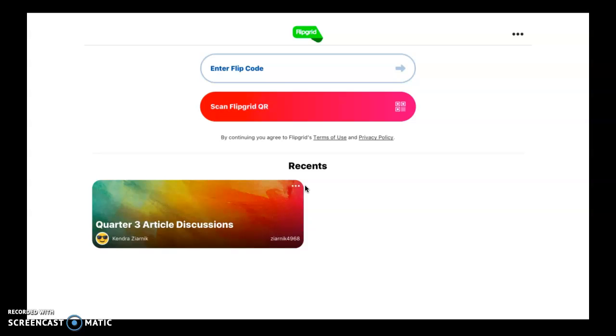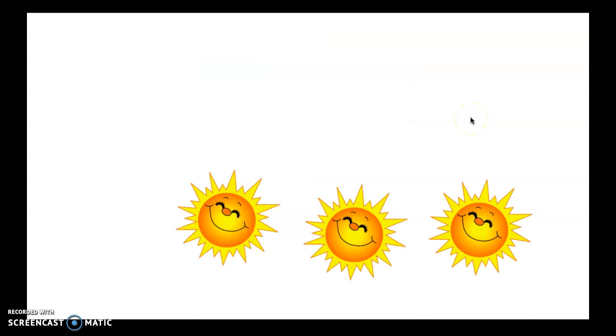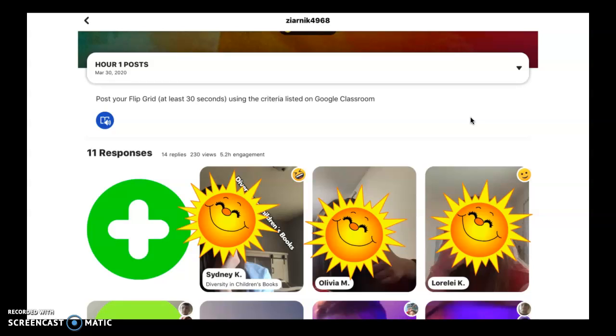So I'm going to open up the app. Once I open up the app, you'll notice that there is an Enter Flipgrid code line here. So I'm going to enter that code from the previous slide or from the previous picture. In addition, I can see any of the recent discussions or recent posts that I have created, and so you'll notice this is one of them that I can then click on if I need to. Once I've entered that code, this Flipgrid will pop up.